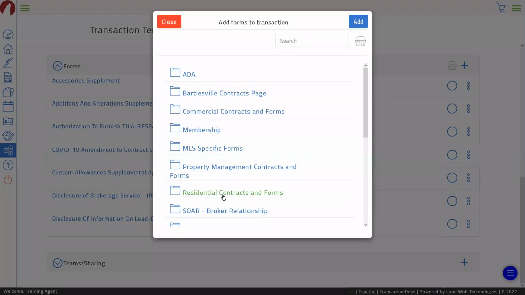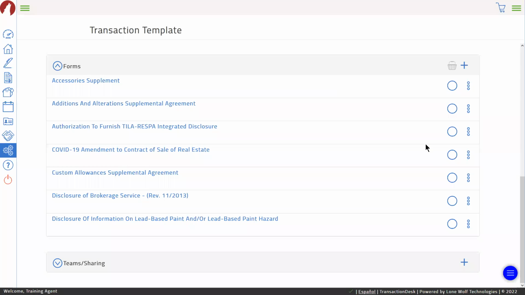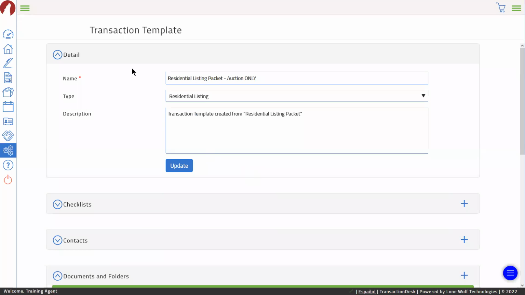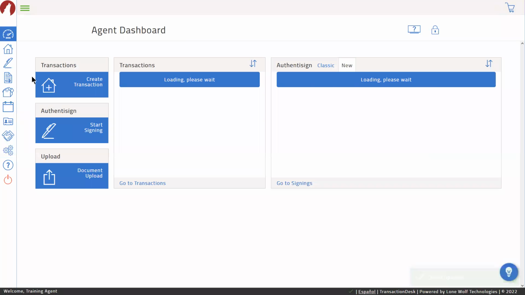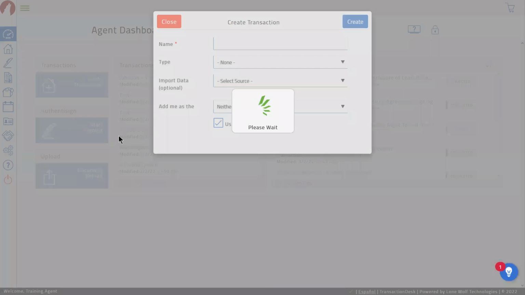I can search for them. I can open up the folders. Whichever way you guys add them on there, all of these will be added whenever you create a transaction with this particular template. So update that, head back to my dashboard, and we'll create a quick transaction with that.